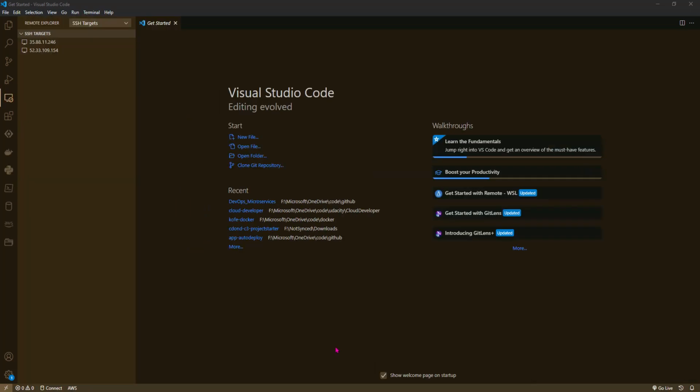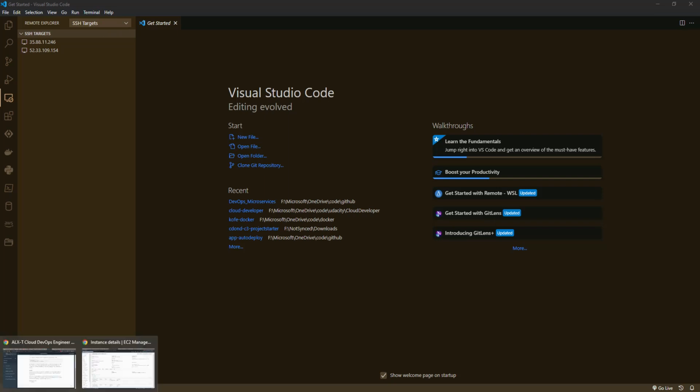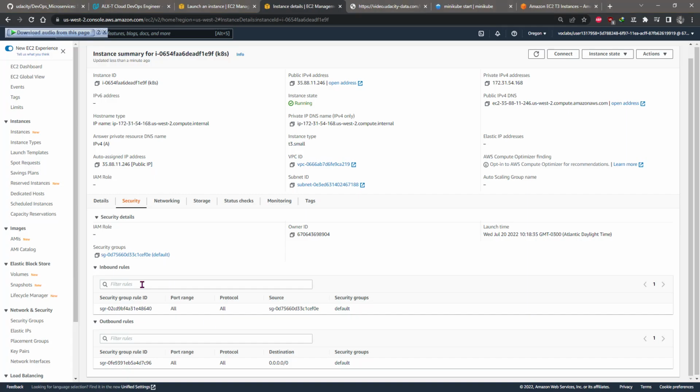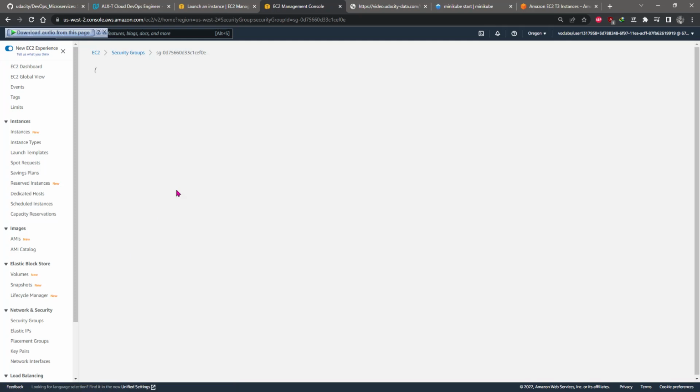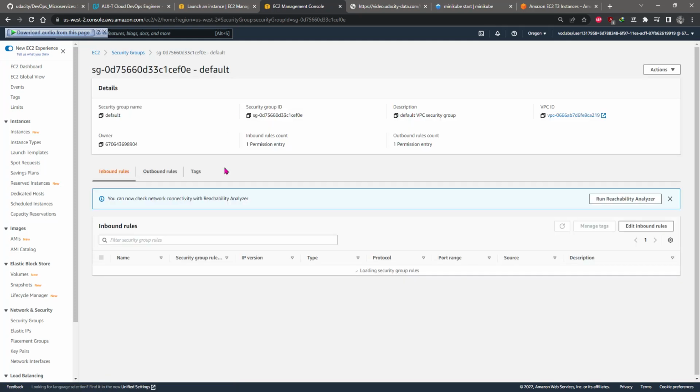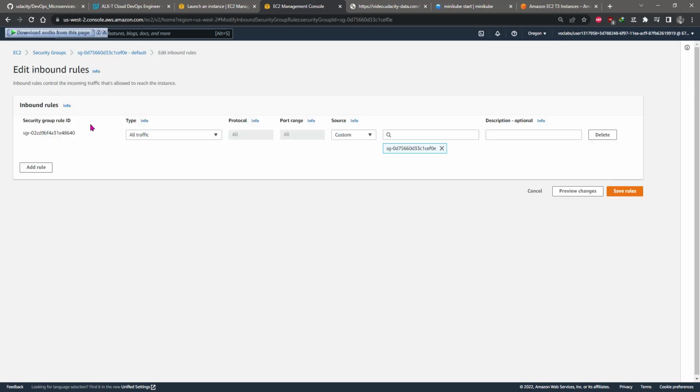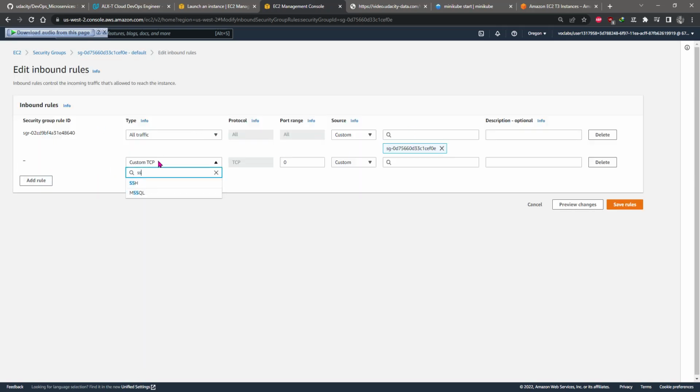Okay, I had a few issues with connecting. I realized that I did not open the port. Yeah, that's very, very silly. So I am going to fix my inbound rules and I am going to add SSH.